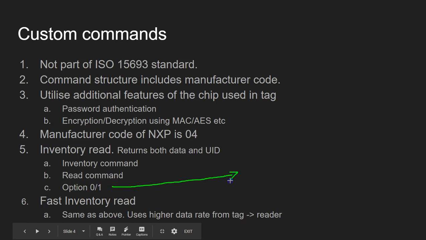Now again, the option 0 or 1 here is not the same as the option 0 or 1 you saw with the read single block command. I'm going to show this at the end of this video, how this inventory read with option 0 and 1 works.